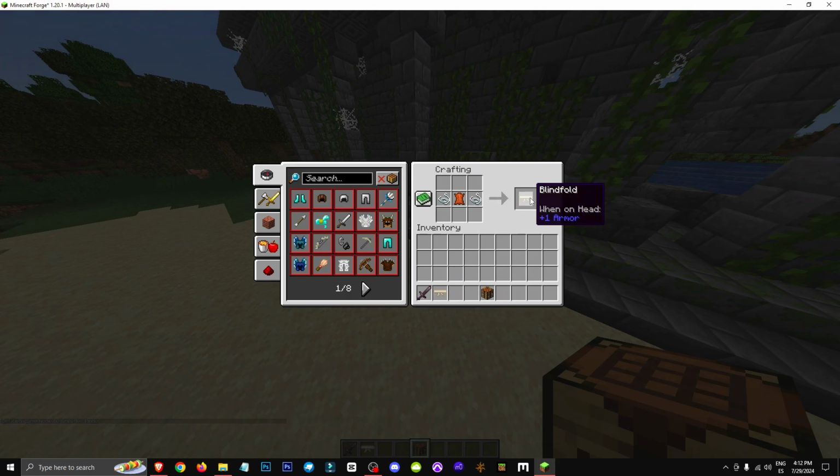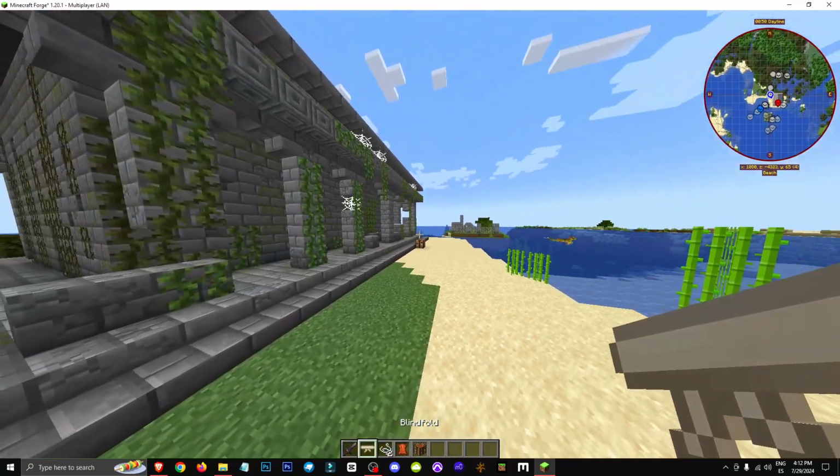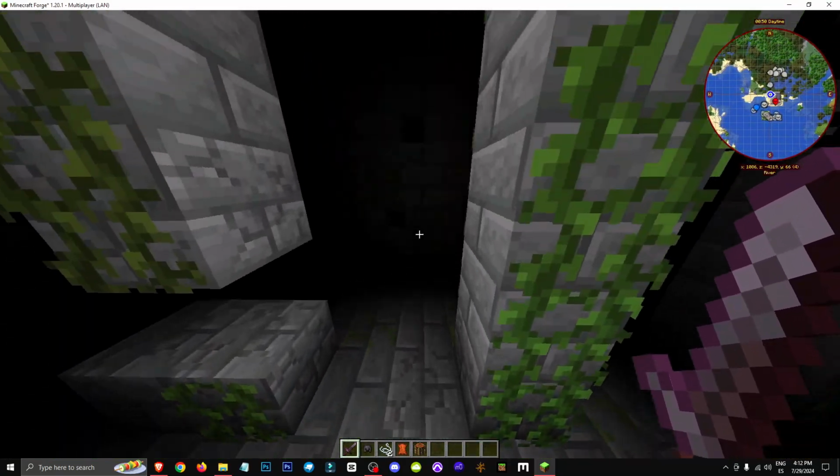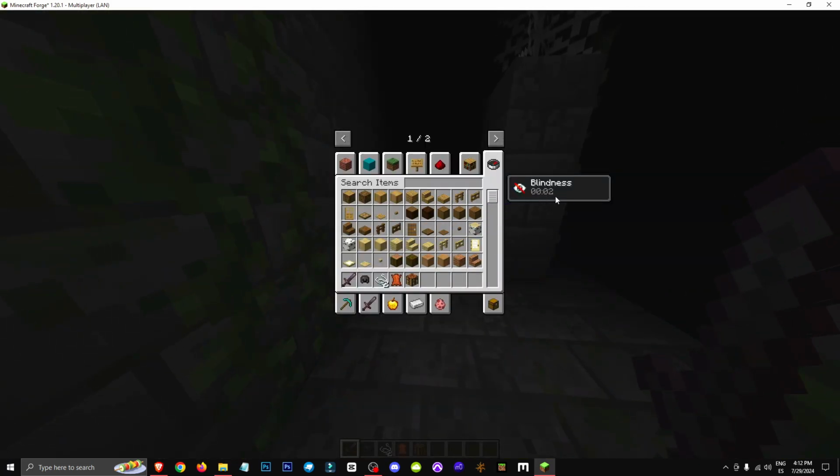To use it, you need to equip it. We put it on our head, and as you can see, we're going to have very limited visibility, but we'll still be able to see enough to fight against the Gorgon without being petrified.